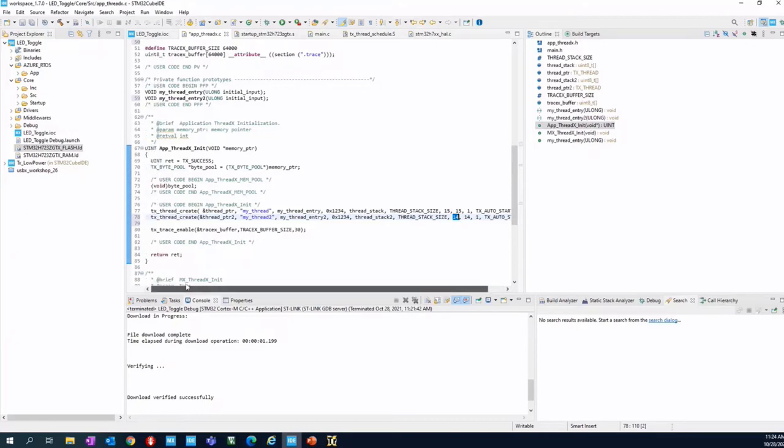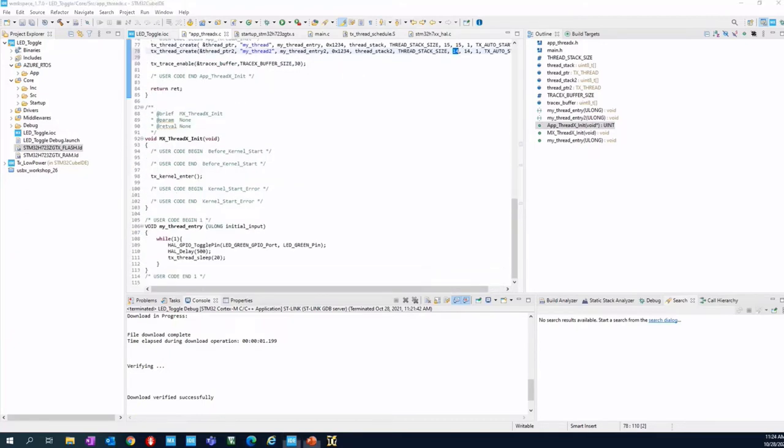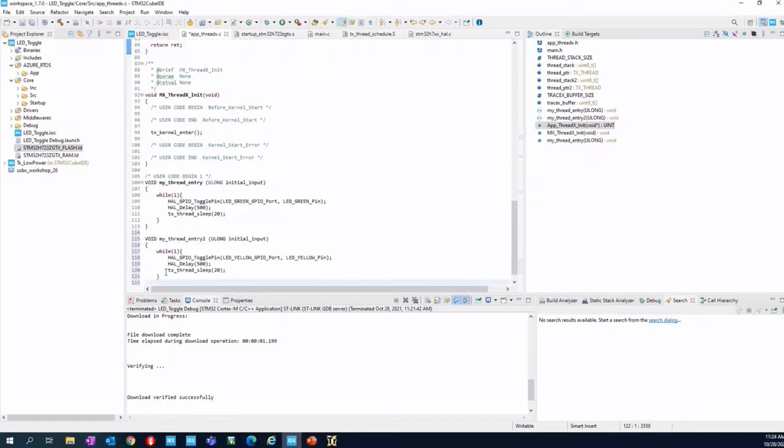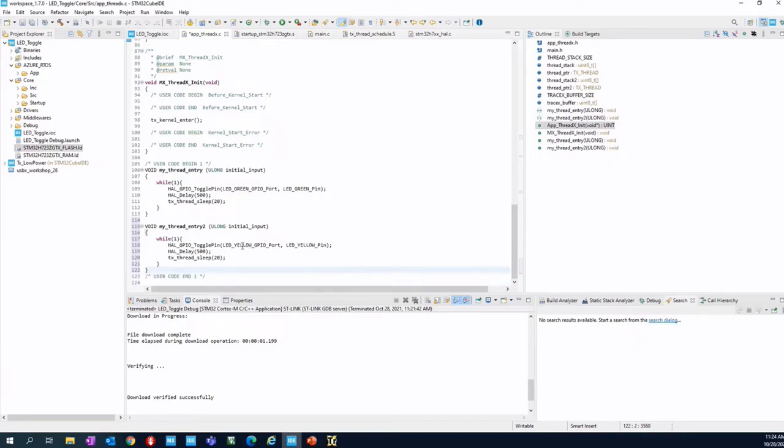So the only thing we are missing now is to add the new function for thread 2, so the entry function for thread 2. And the entry function for thread 2 is basically identical to the one that we used for thread 1. The only difference is that here we are going to toggle the yellow GPIO instead of the green. And for the rest it is identical, meaning same delay time and same sleep time.